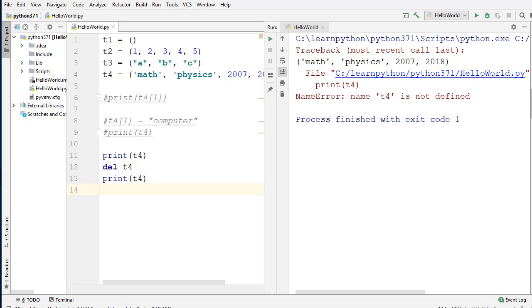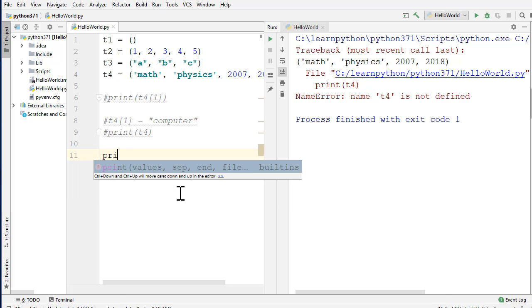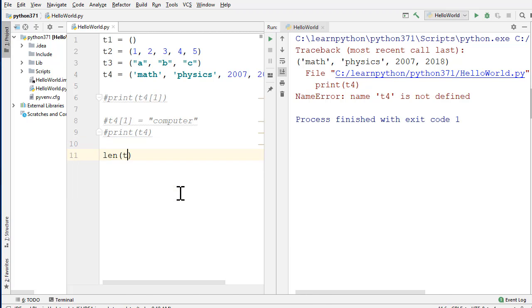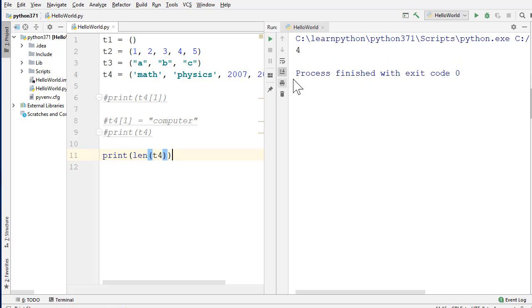Let me quickly show you the use of the length function. Now let me go ahead and remove some of the things, and we'll just say, find the length of the tuple t4. And once you have the length, print that length for us. And now let's go ahead and execute this program. And it says the length of this tuple is 4, because remember, when we work with the length, the counting starts with 1, 2, 3, and the fourth item, so the length is 4.